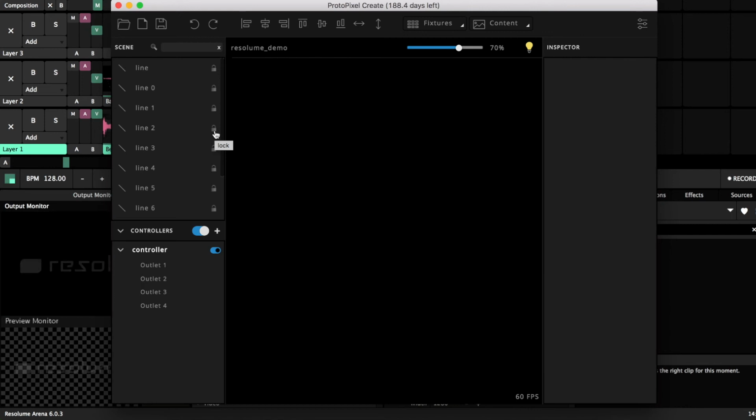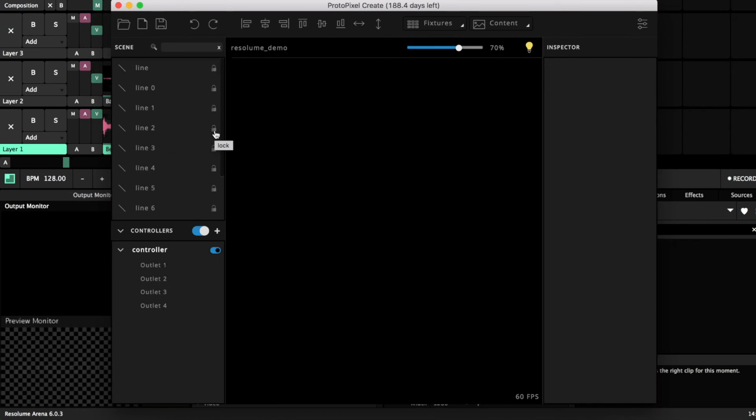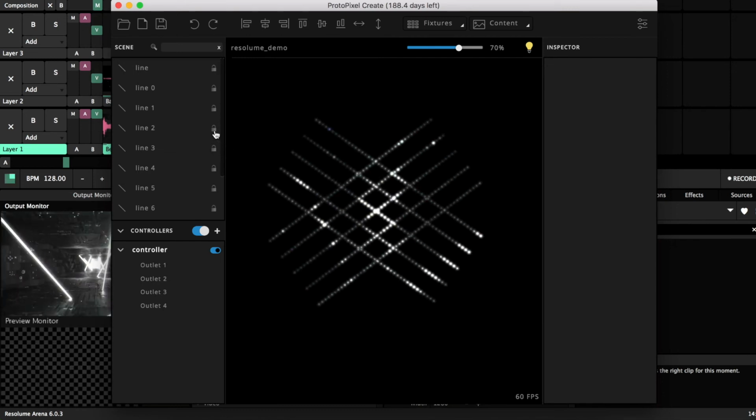You have seen how fast this is, how easy it is to connect the two softwares.